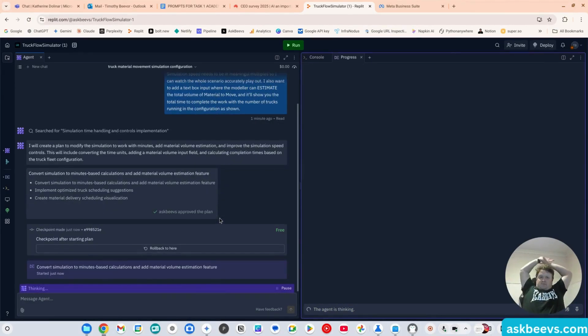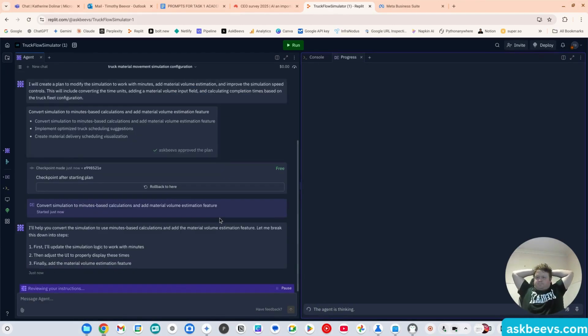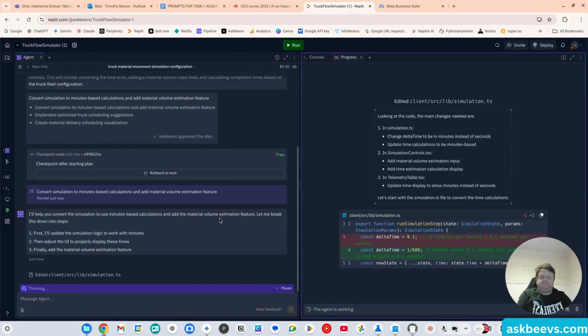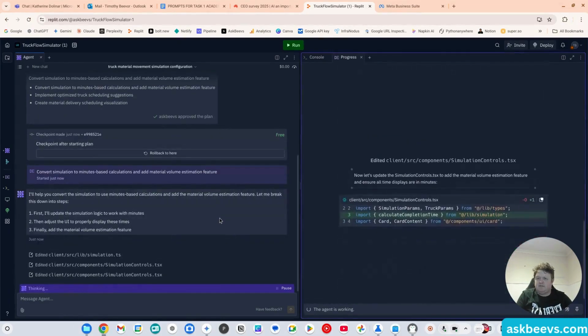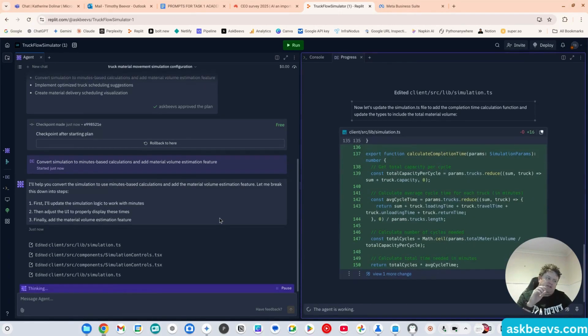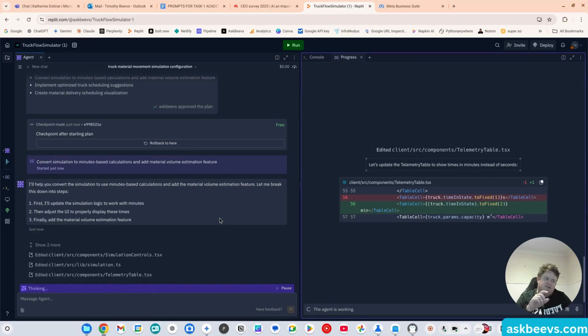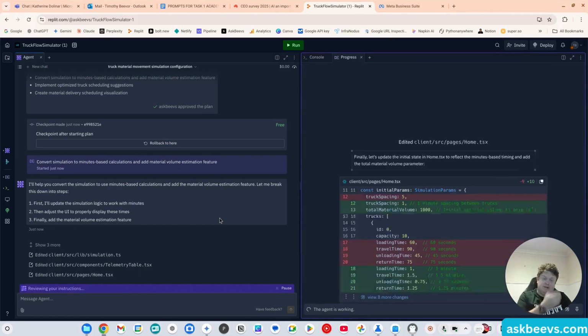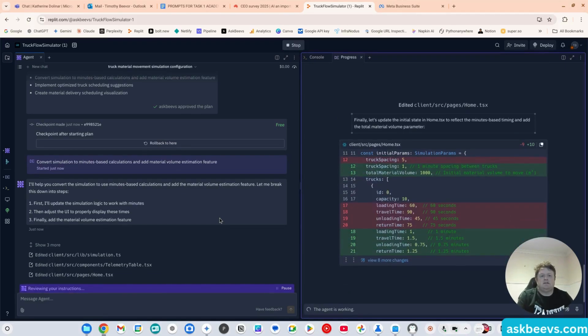So I'm going to add a lot more features. Okay, so everything's got to work in minutes. Adjust the UI to properly display these times. Finally, add the material volume estimation feature. So that means I can estimate how many cubic meters of dirt there is to move. And so the simulation will only run until all of the dirt is complete. So it's not like an endless thing.